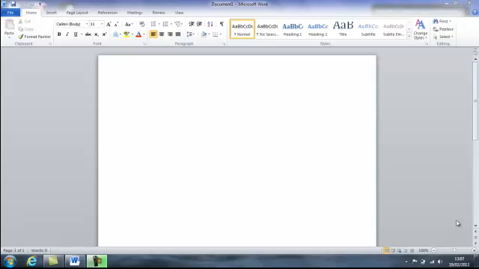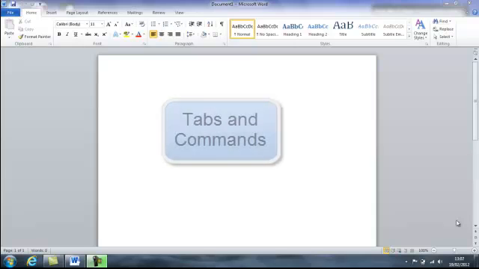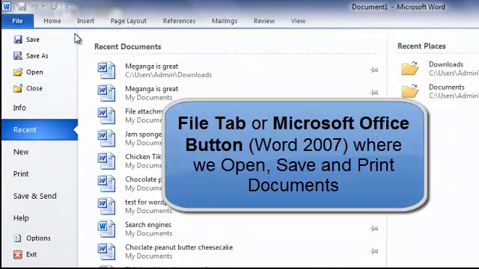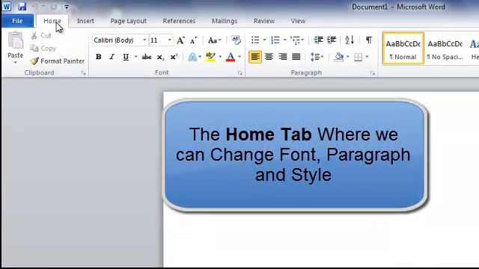We continue our tutorials on Microsoft Office Word by taking a look at the tabs and commands available to use with our documents. In our last tutorial, we looked at the File tab, where we open, save and print our document. We also looked at the Home tab, where our font, paragraph and styles are available.